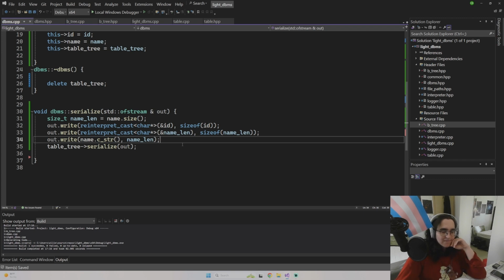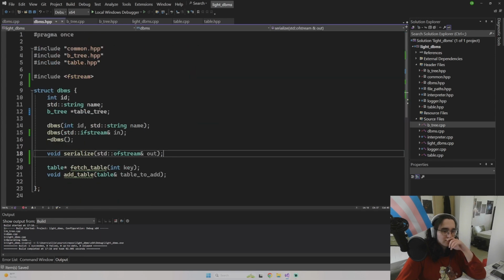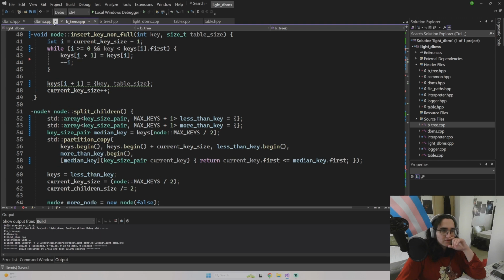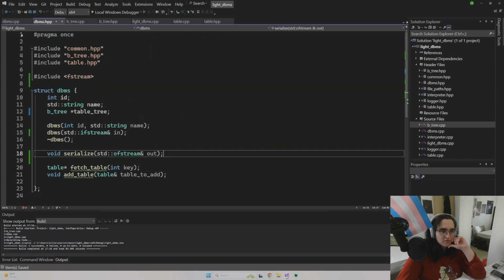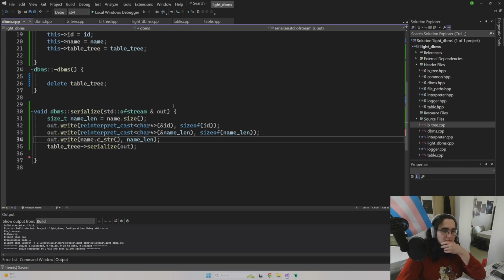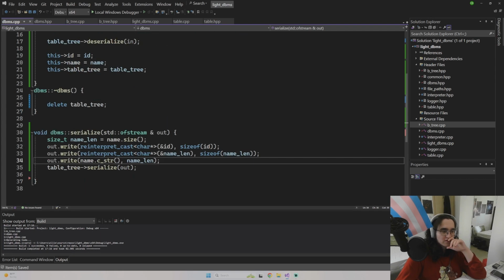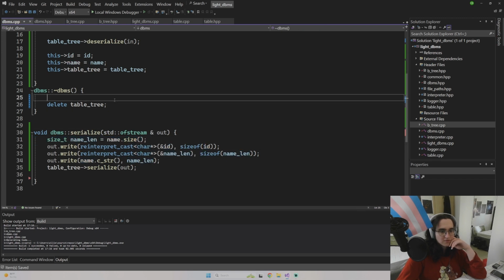Wait, I want to go by index, like go by table size, right? I can fetch the table size, I can store it inside the B tree. Oh my god. I can store my table size inside the B tree, and when I serialize the DBMS, I need to say where to jump to find the table, right? So I need the size of the tables, but not here. I don't think so.